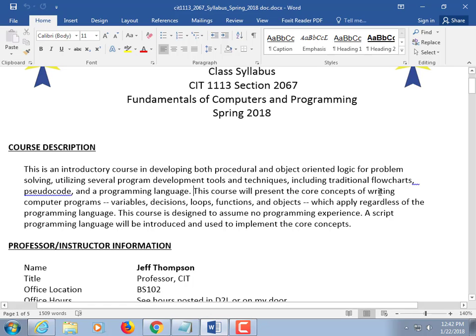The course will present the core concepts of writing programs, which are variables, decisions, loops, functions, and objects, which apply regardless of the programming language. The course is designed to assume no programming experience.